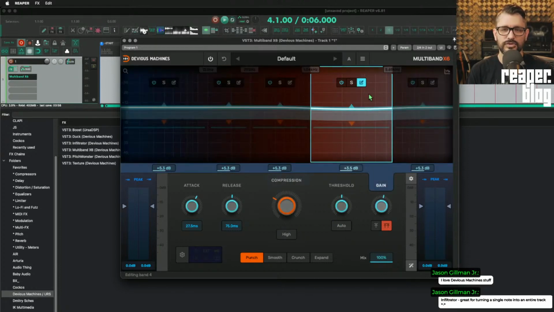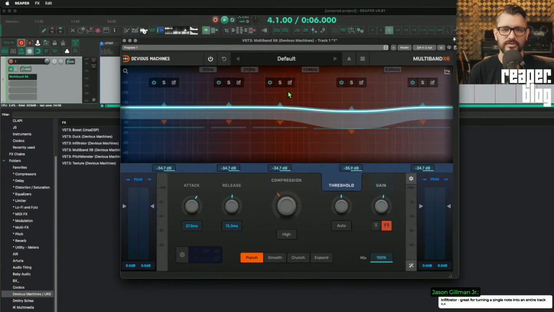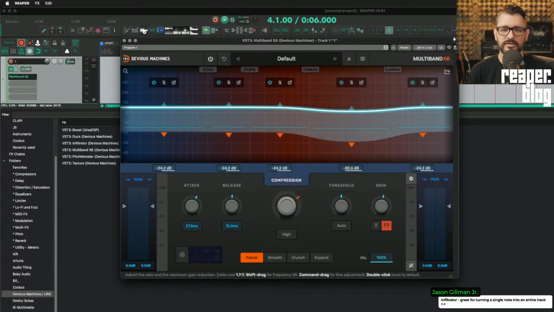So for individual control, you can select a single band, you can change the compression amount, threshold amount, the gain amount, or with none of them selected, I'm not sure how to unselect, there we go. They can all be linked.